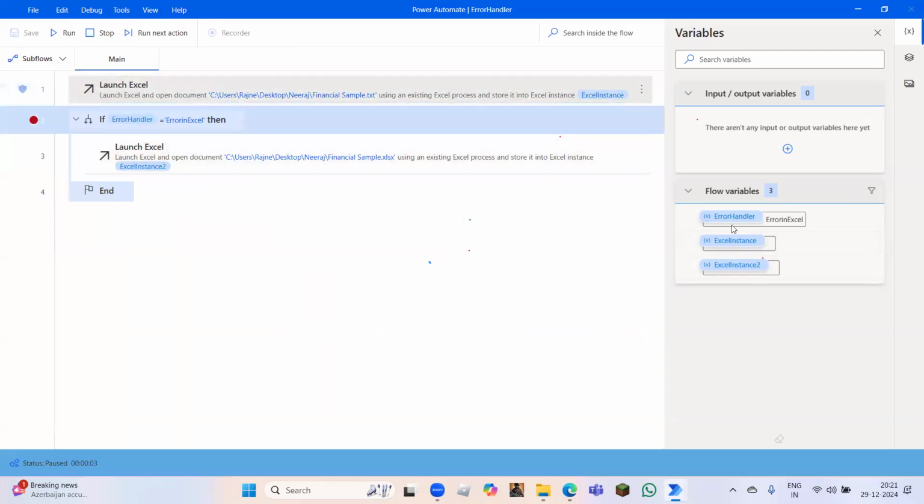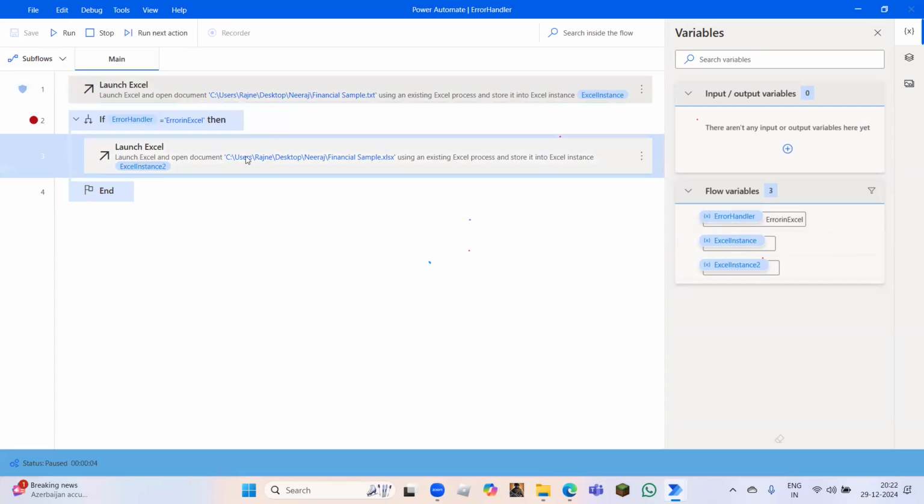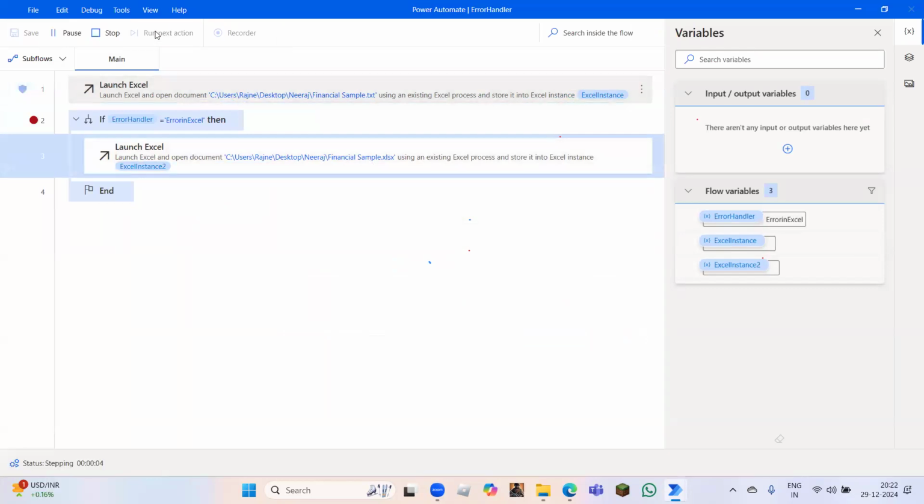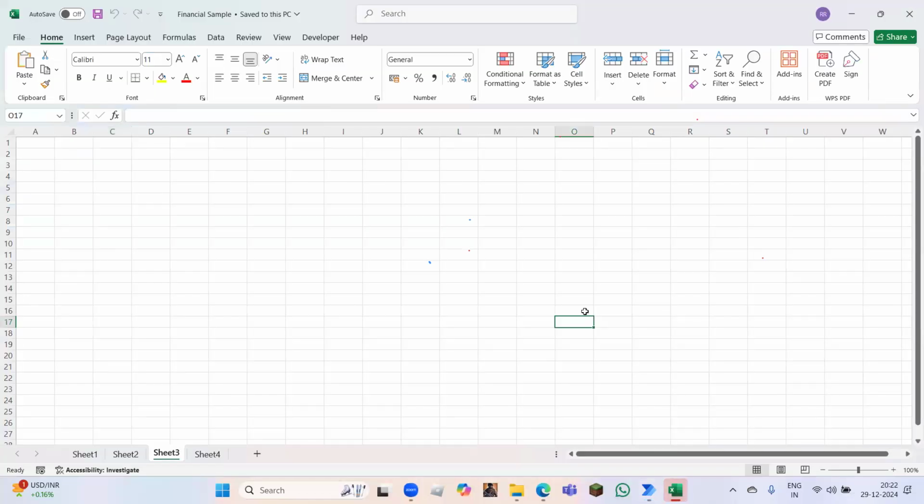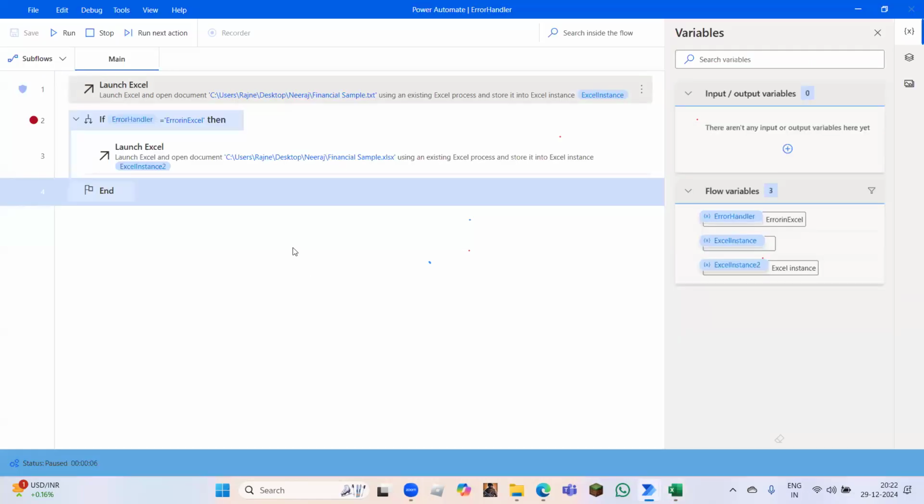Next action. So we'll see in the error handler, it has stored this value, error in Excel. And in the next action, it will launch the correct path. You mean if you are giving the alternate path, then it will call the value from the alternate path and it will open the file from the corrected path. So this is how you can play with the error handling.